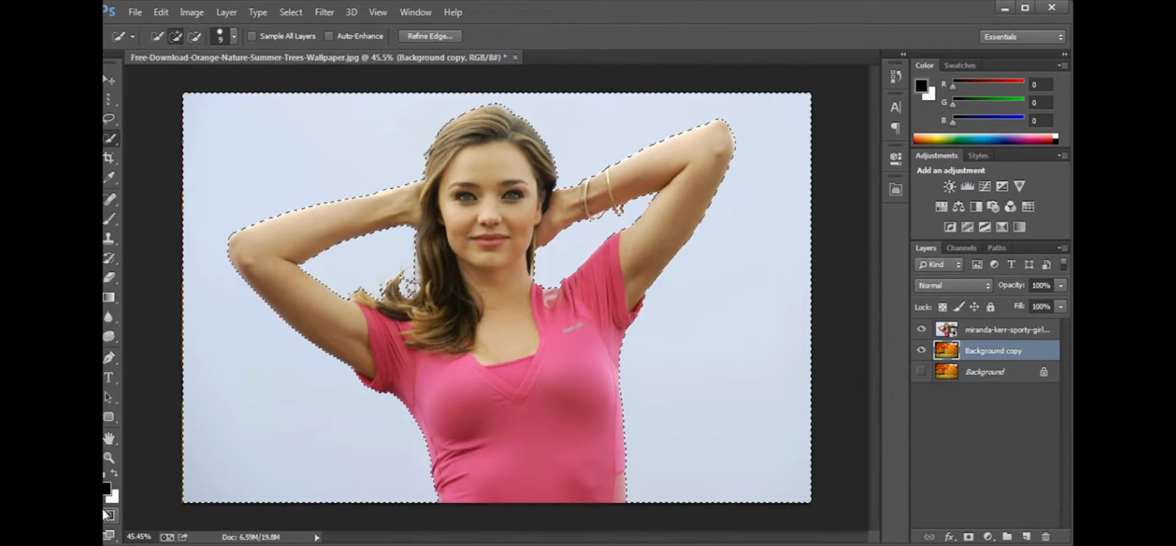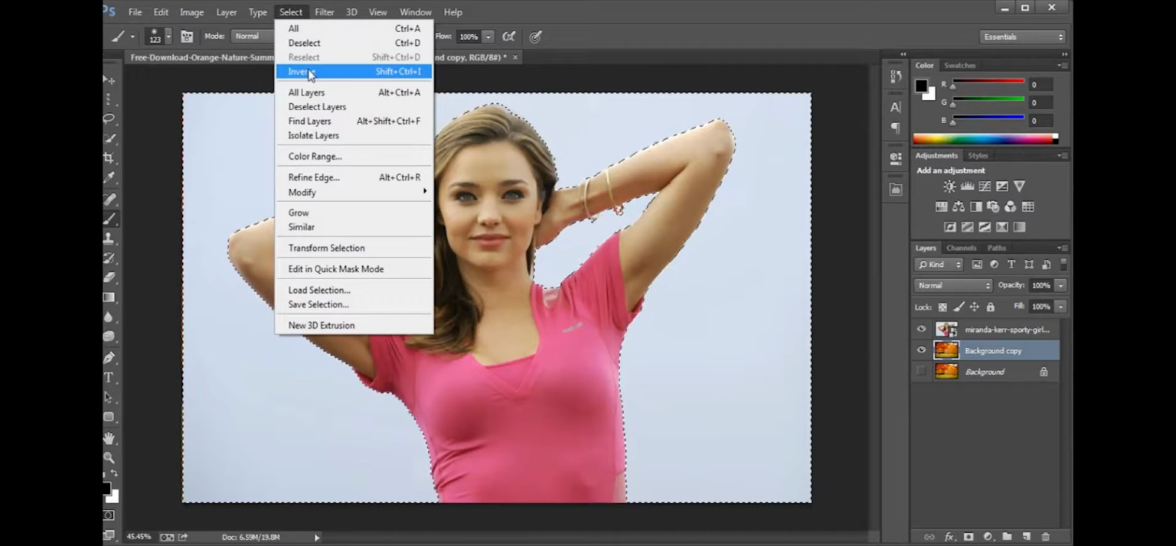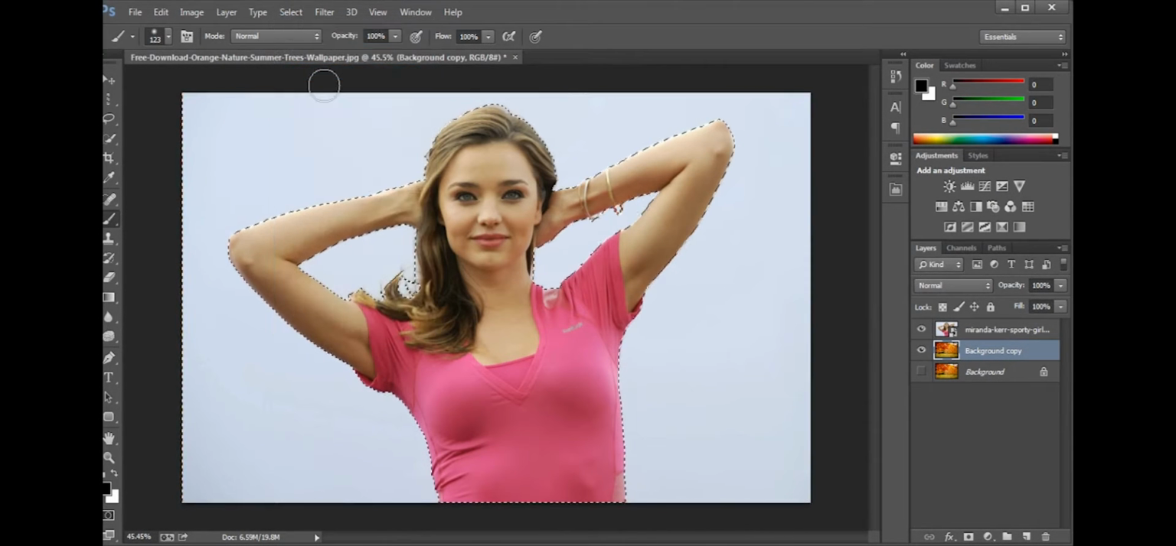After this, at this point, all we have to do is select the girl and not the background, because we need the girl for our photo, not the background. All you have to do is go to Select and Inverse. That's pretty good. Now we have the girl selected and not the background.